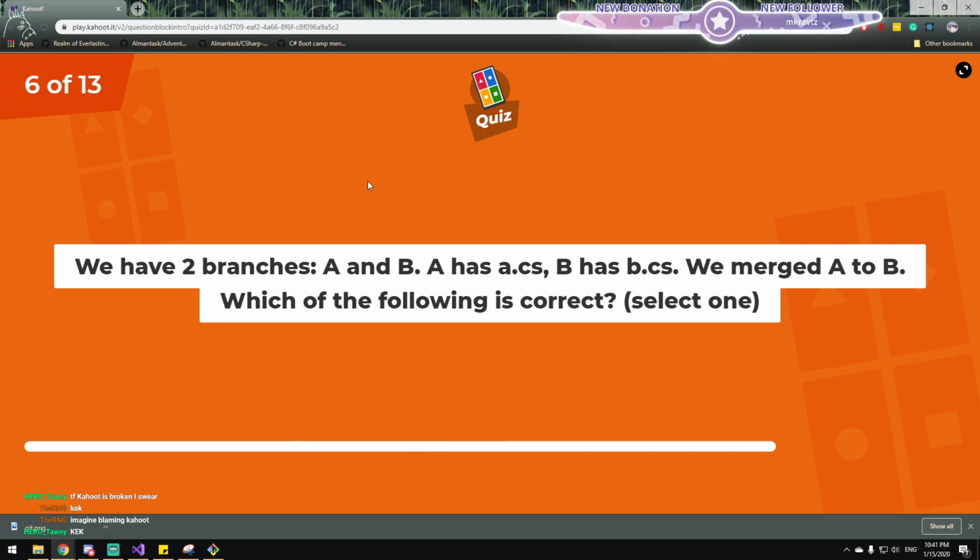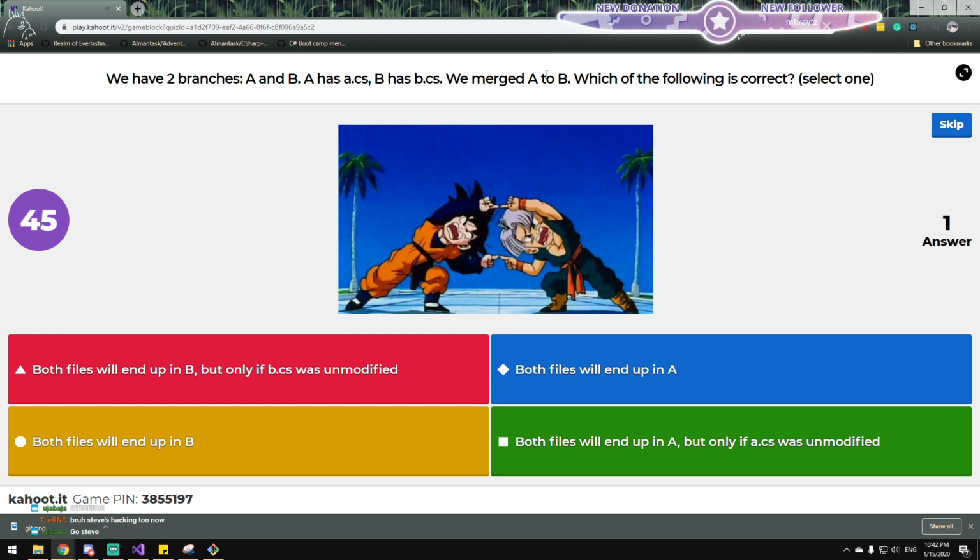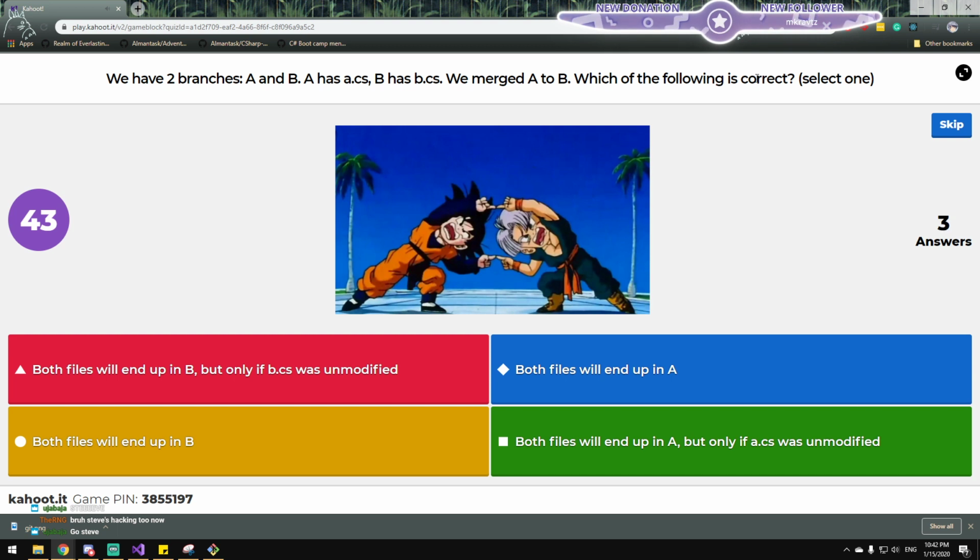So we have 2 branches, A and B. Branch A has a.cs file, branch B has b.cs file, and we do a merge from A to B. Which of the following is correct?